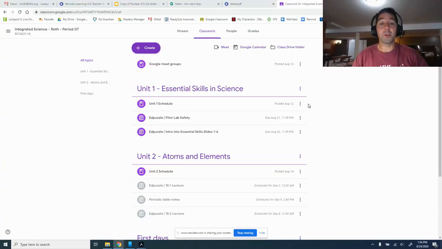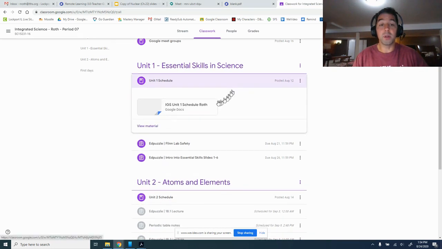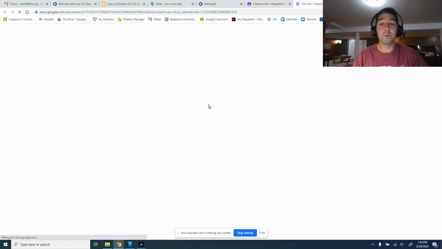If you are unfamiliar, we are using Google Classroom as our learning management system to connect with students. This is Google Classroom here. The way my Google Classroom works is each unit that we do is going to have a big bold section and it's going to have a few things under it. The most important thing in each of these sections is the schedule right here. The schedule has everything that we are going to be doing for that particular unit.